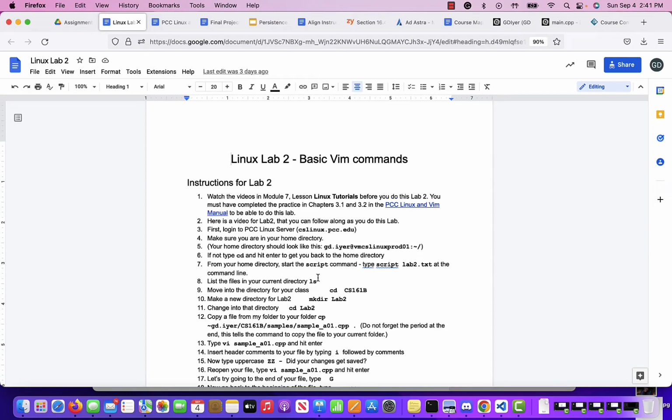Okay, now we are working on Linux Lab 2. This is in module 7 in D12. So make sure you watch the tutorials in module 7 that talk about the Vim editor, the VI Vim editor. That's what we're going to talk about, basic Vim commands. There's one video on that in that lesson in module 7, so make sure you watch that before you do this.